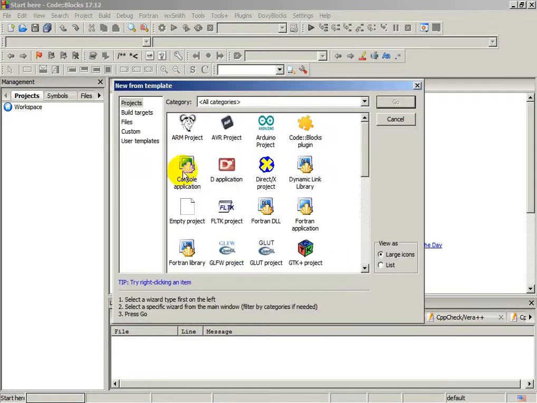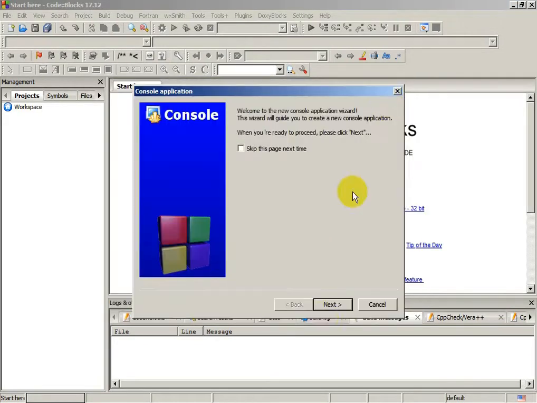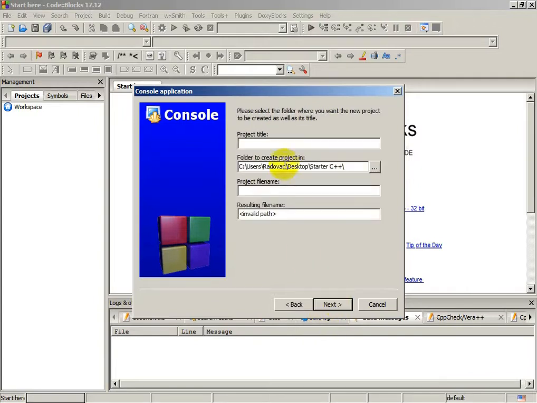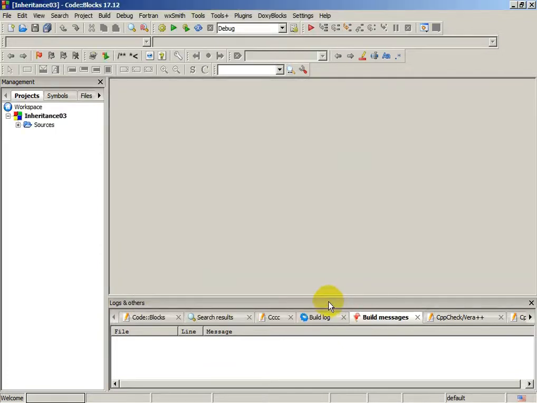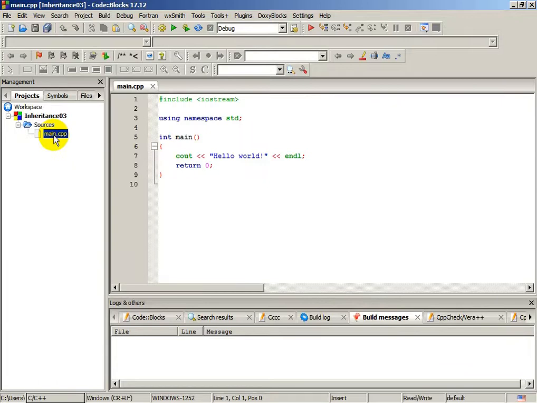Let's quickly create one project. We will call the project inheritance 03. Okay, we have created our project. Here is our main file with hello world application. And now what we want to do is calculate the base area and the entire area of the cuboid using inheritance. And first we will create a base class which will be a rectangle.